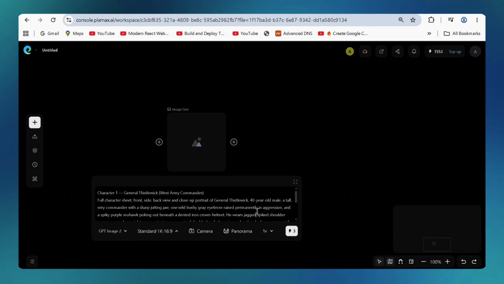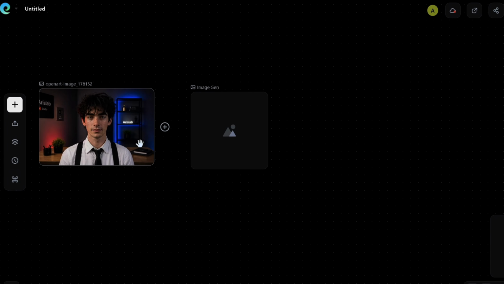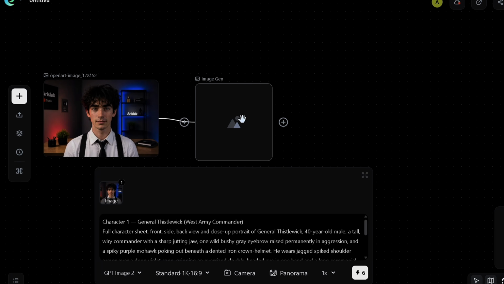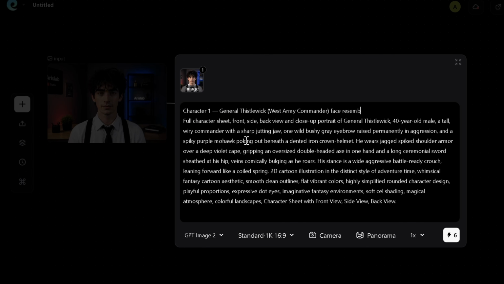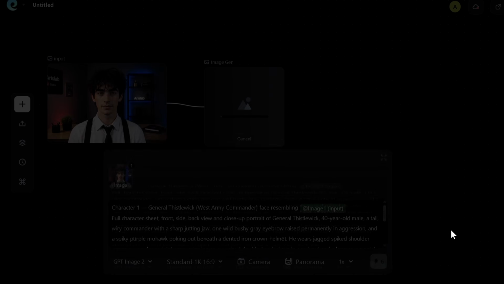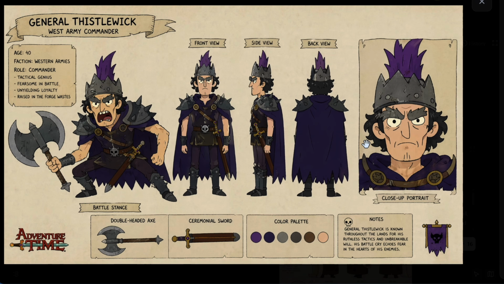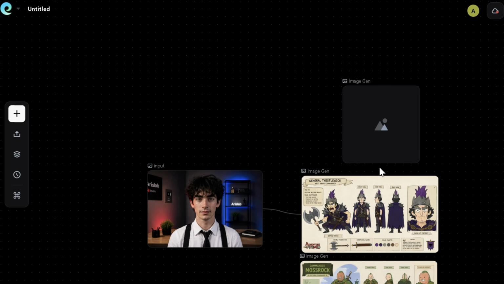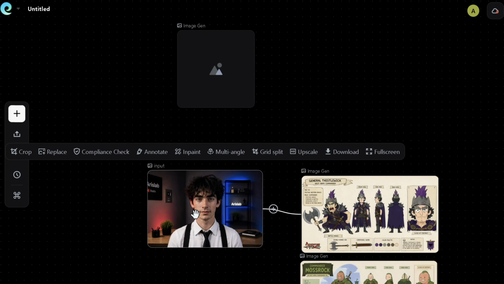Now here's a nice little trick. I want one of my characters to actually look like me, so I'll right-click to upload my photo, connect it to the node, and reference it with an @ in the prompt. Hit generate, and you can already see the resemblance. You can keep it subtle like this, or push it to a really close likeness. It's all in how you prompt it.